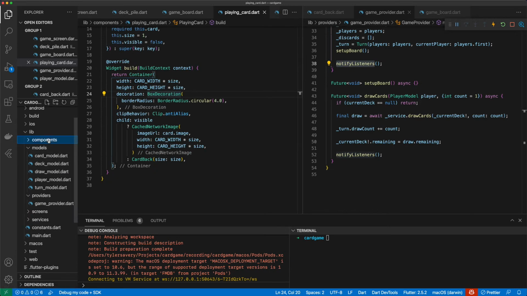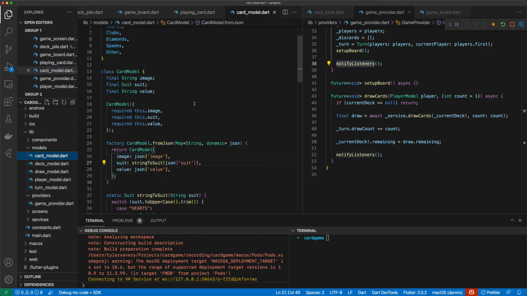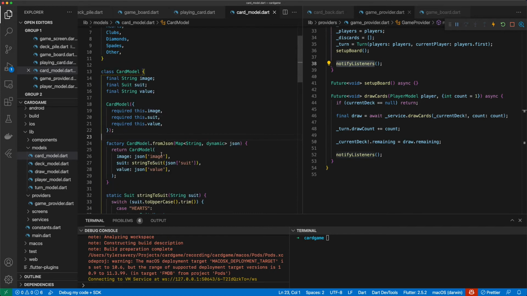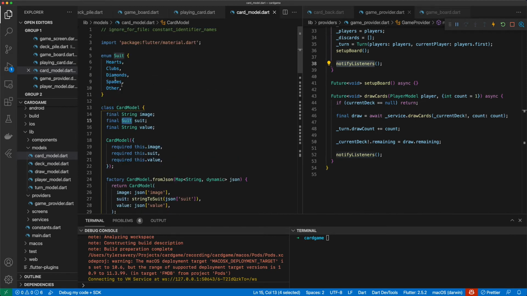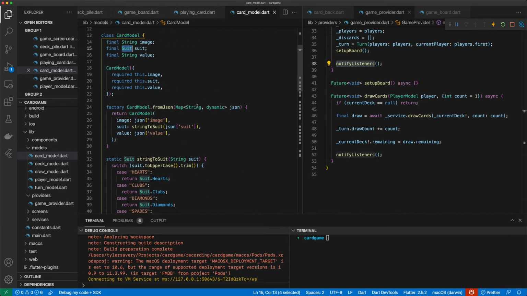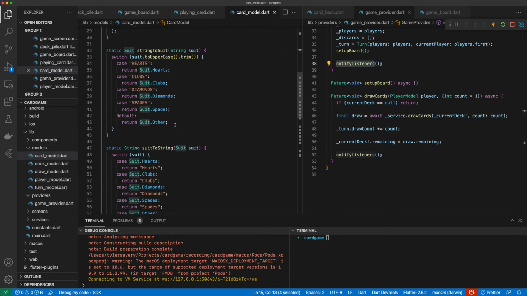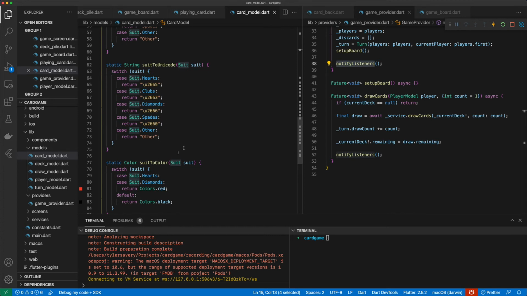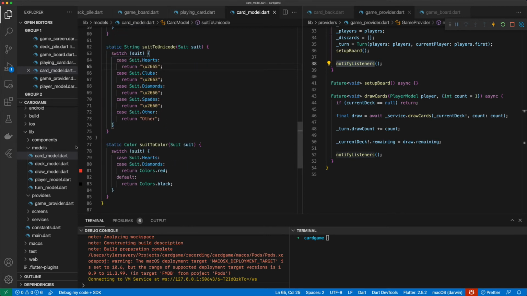Okay. What else do we got? We have some models. We have a model that represents the card itself, which is something we're using a lot. This comes from the API, so we have a factory that converts the JSON to a card model, which just has a couple strings to represent the image and the value, as well as a suit, which is an enum we made representing the suit. We have some helpers to convert a string to a suit and also a suit back to a string. We have some helpers also for color and getting the emoji symbol of these things. Okay, so yeah, there's models.